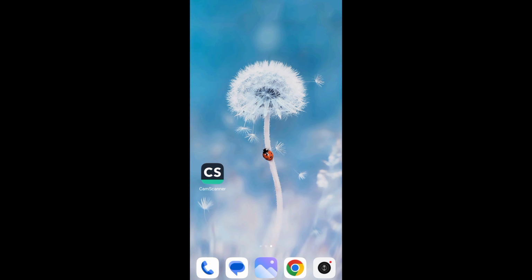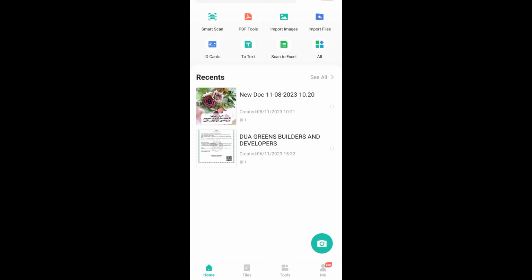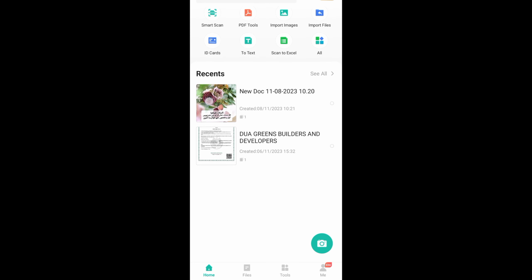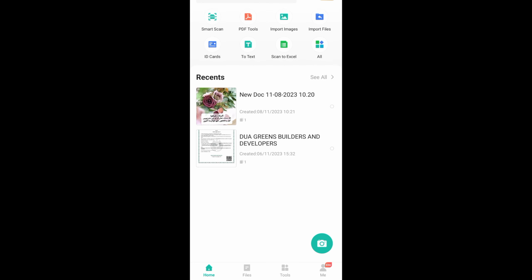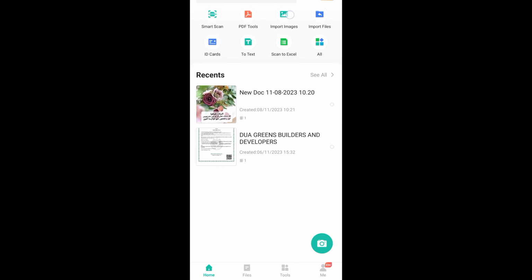So let's get started. You have to open the Cam Scanner application. When you open up the Cam Scanner application, you will see this interface, and now you can see the import image option at the third number. So you have to tap right here on the import images, and after that you will get access to the different images, and from there you have to select multiple images.